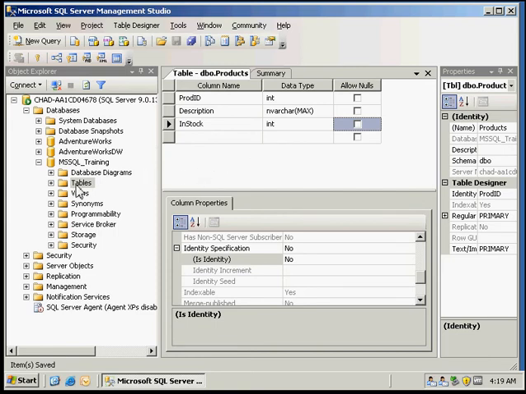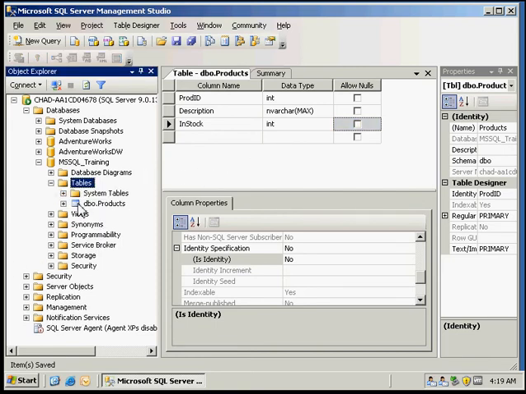So now we go over to our tables. You can see that we have just created a products table with columns, and that will conclude this activity on creating the products table in Management Studio.